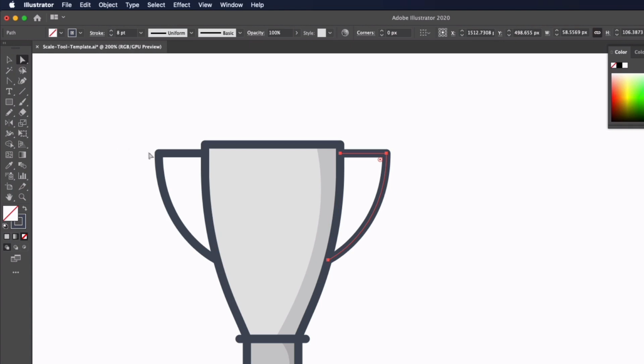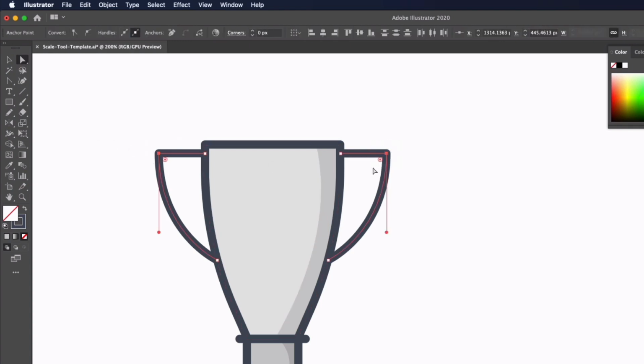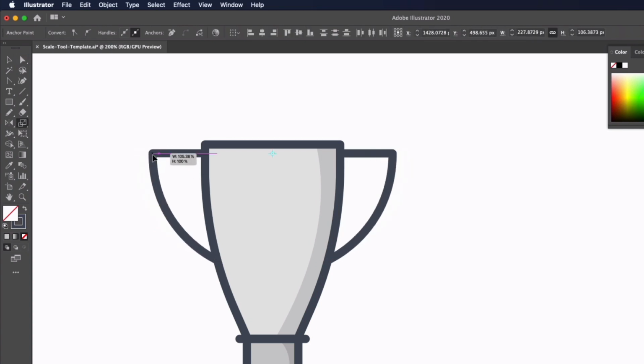So with my direct selection tool, I'm just going to click and drag over the two corner anchor points here, and if I wanted to try and equally move these out the way, I would have to do it one by one. However, if I press S on my keyboard to get my Scale tool and simply click and drag, you can see that's going to apply on both sides. And I don't have to just do this with two anchor points.